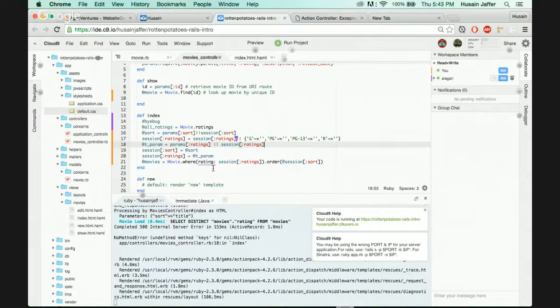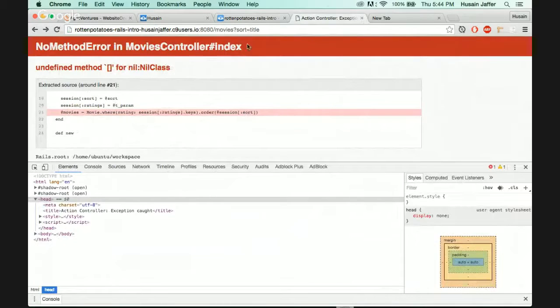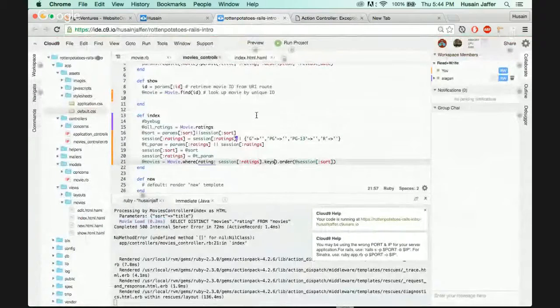Session ratings, and that equals add sort, that equals that, and then I'll just go dot keys over here. Come on, I have done this before. You are lying to me. Session ratings equals session ratings, or that weird thing, and then @params would equal params ratings or session ratings, and then that equals that. Okay. But did you save it? I'm quite sure I did.